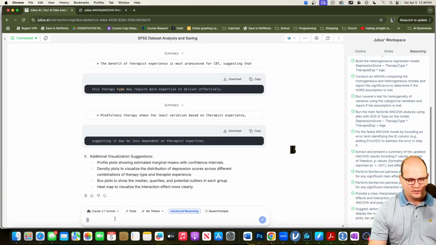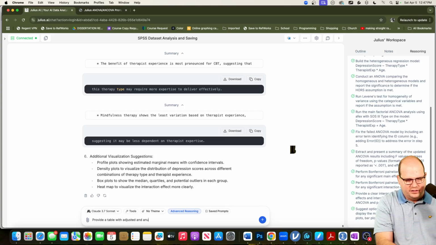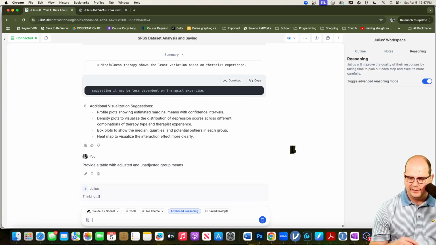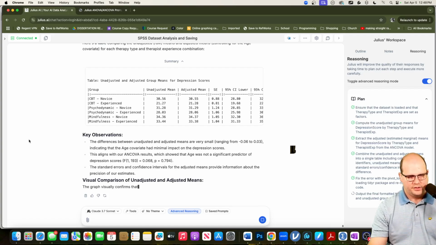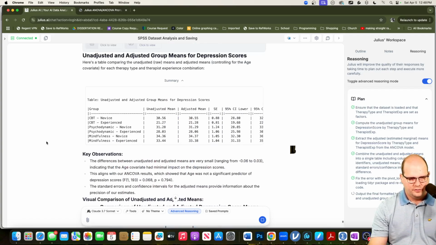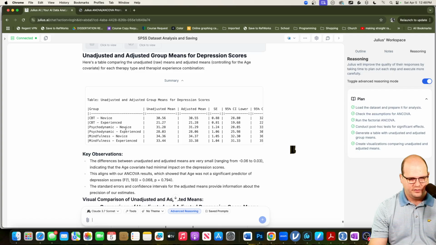Now, if you're one of my students and you're watching this, you're going to have to provide a table with adjusted and unadjusted means. So I can just ask for that: provide a table with adjusted and unadjusted group means. I will go ahead and pause while it does that. Okay, so here we go. For CBT novice, our unadjusted mean is 30.56 and our adjusted mean is 30.55.